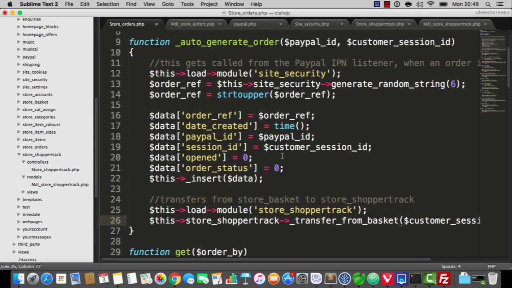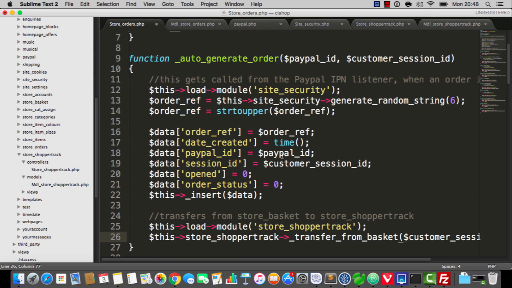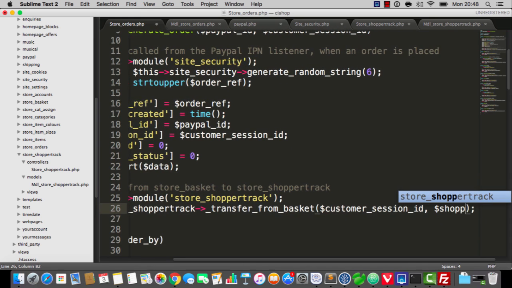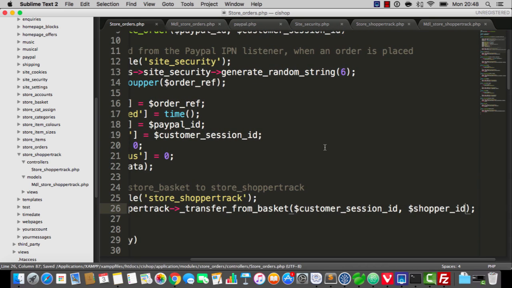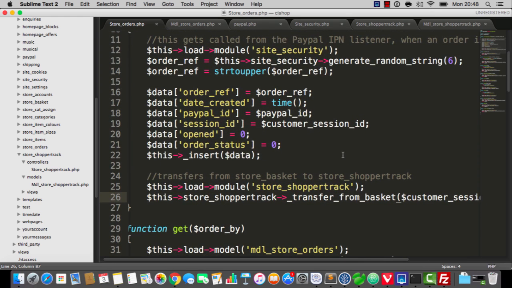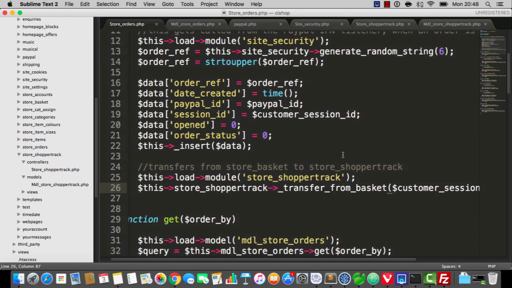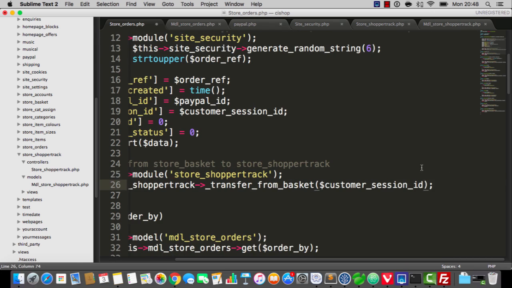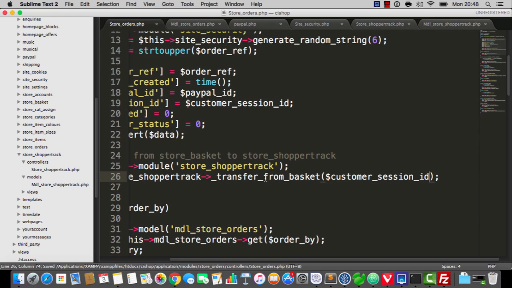Now the shopper ID, do we have the shopper ID? I don't even know. Well, oh gee, let me have a think here. Session ID, order status, transfer from basket. Right, okay. I think it's just gonna have to be this, okay? And actually, yes, so transferring from the basket to store shopper track, and I think that's all we need really. We should be fine, right?